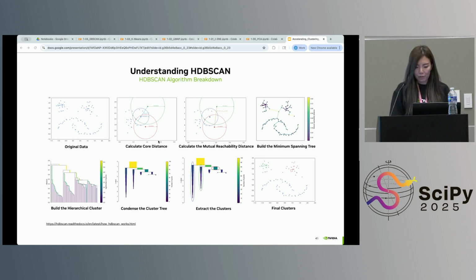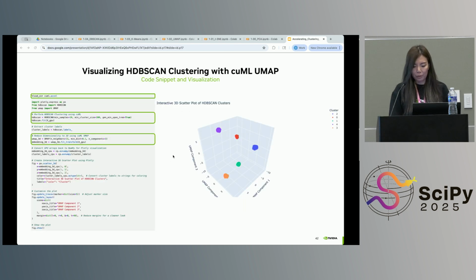And in step 3, the dendrogram condensation is parallelized on the GPU, making this process significantly faster. In step 4, when we extract clusters, the cluster selection is fully parallelized on the GPUs. And in the last step, the GPU-based computations speed up convergence, making the algorithm highly scalable.